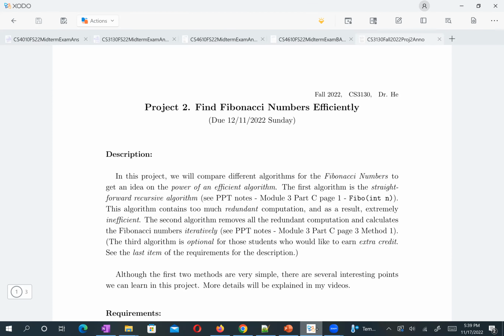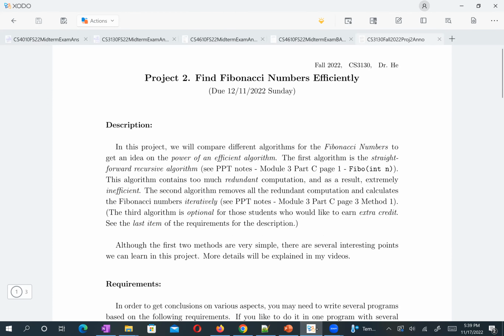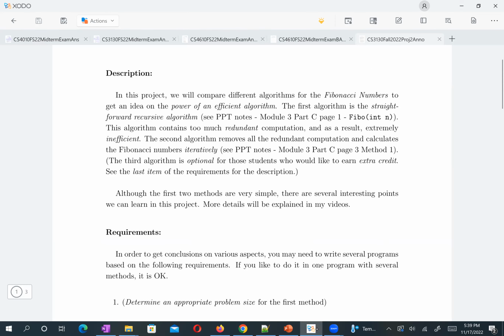Fibonacci numbers efficiently. And we compare three methods. The first two are for the regular part. The last one I didn't talk about in class, but it is given in our textbook.